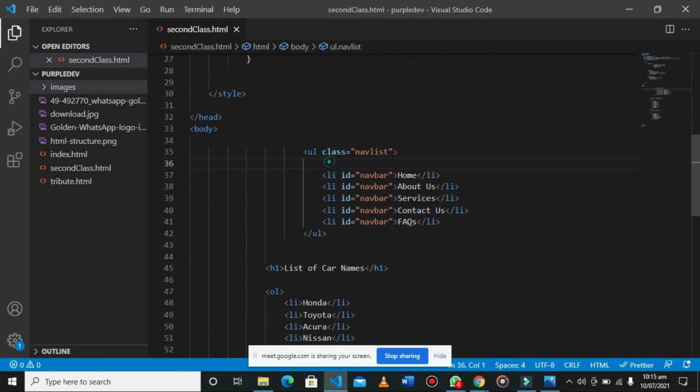So we need to wrap everything in an anchor tag. And how do we do that? You do your A, enter. Now you have the anchor tag. So in between the opening and the closing tag, you cut and paste your li. Cut and paste your li.